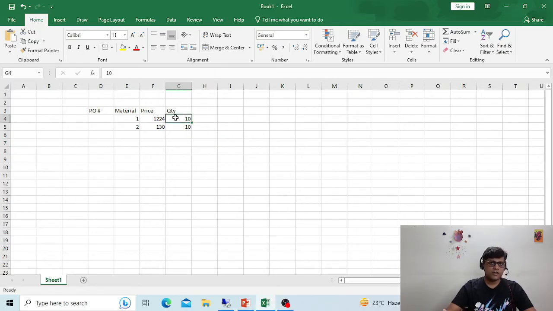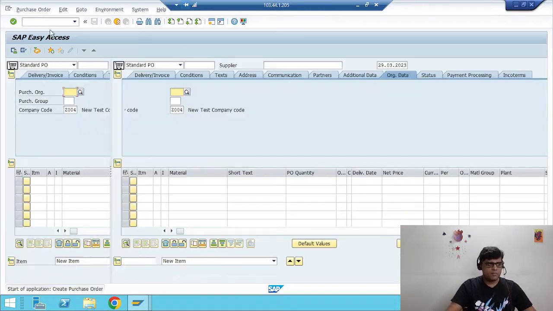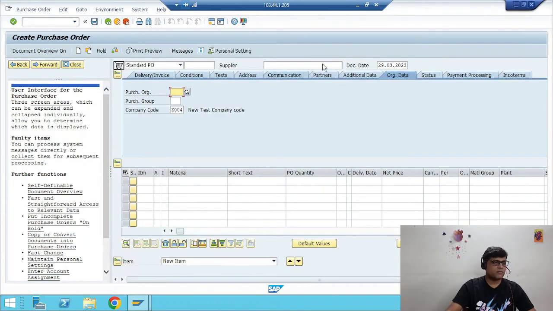That means I'm going to create a purchase order for 10 units. Material number two, the price is 130, and we are going to procure exactly the same 10 units. But in this case, I'm going to process the MIGO after creating the PO, and for the other I'm going to process MIRO, and we will have both debit and credit balance in our GR/IR account. Then we will run F.19. So first I need to create a purchase order, which you are already familiar with. Creation of purchase order, same I'm doing here.